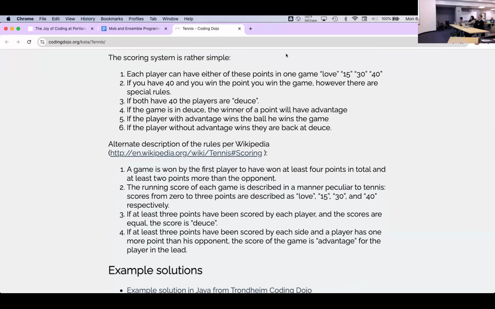And so then, if the game is in deuce, meaning that each player has 40, then whoever wins the point has the advantage, and if you score another point when you have the advantage, that player wins the game. But if they then lose their advantage, then they're back in deuce. So that is the way that the rules are explained with what you see.